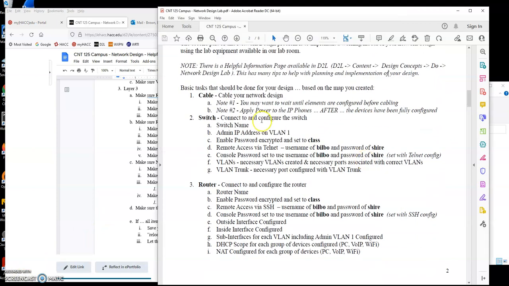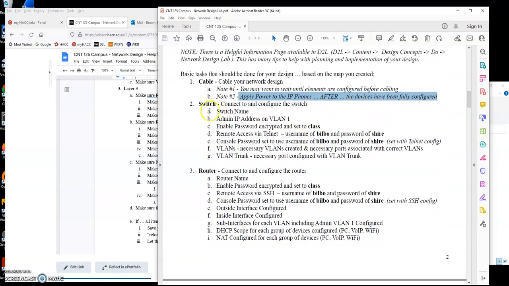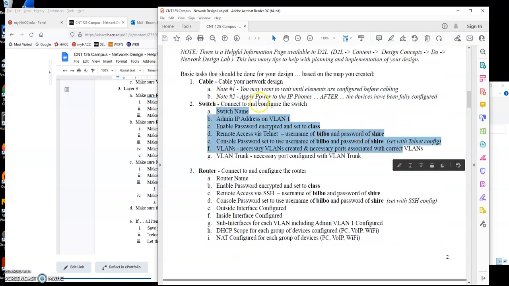So once you get to the lab room, I'll tell you cable up, but I say you might want to get a bunch of things configured before you cable, especially the IP phones. Do those later. Get everything configured, then worry about applying power to them. Switch, this is the stuff you're configuring. Name, IP, enable password to class, remote access telnet, username Bilbo, password Shire. Console password, Bilbo and Shire. Remember, once you create this user account of Bilbo and Shire, you can use it for telnet as well as console.